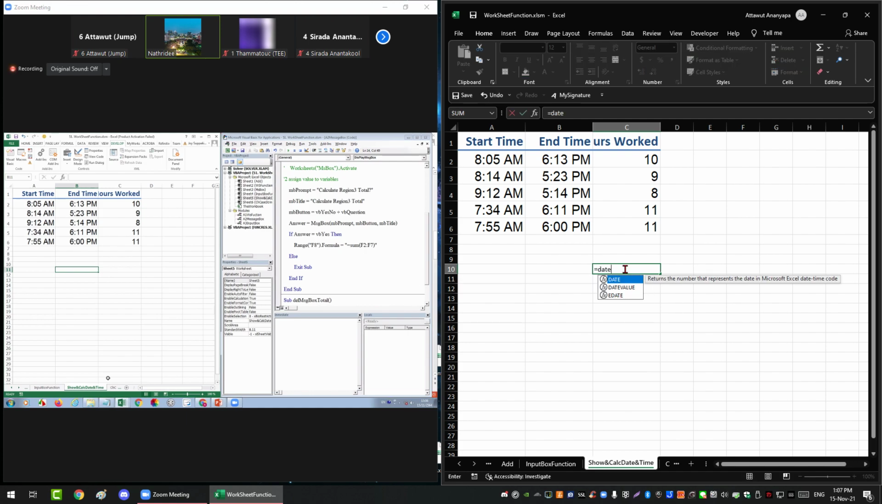What is the worksheet function of date and time?